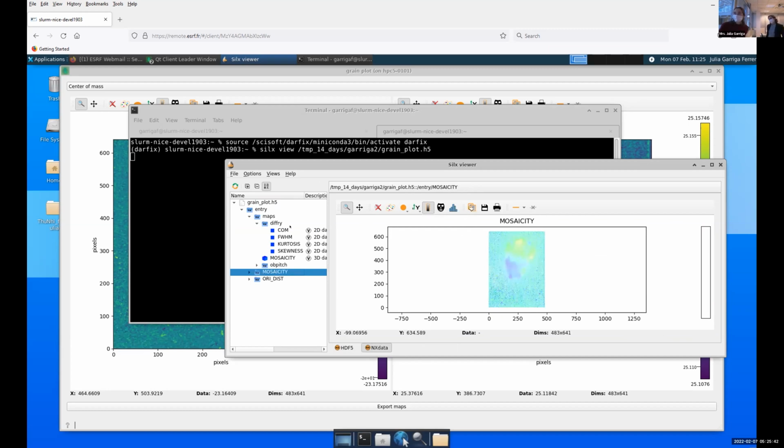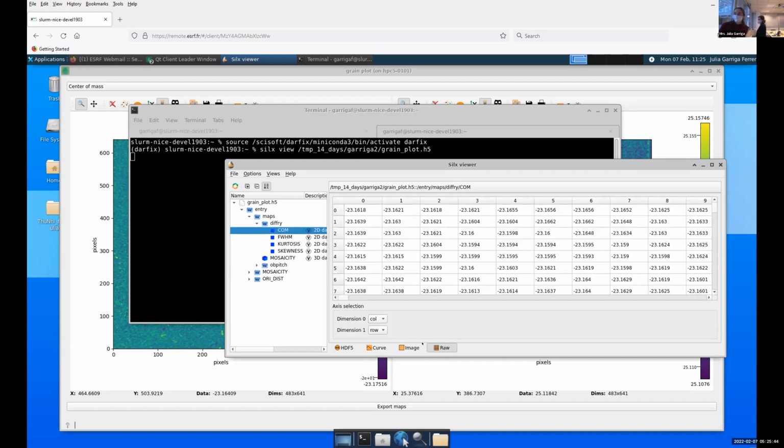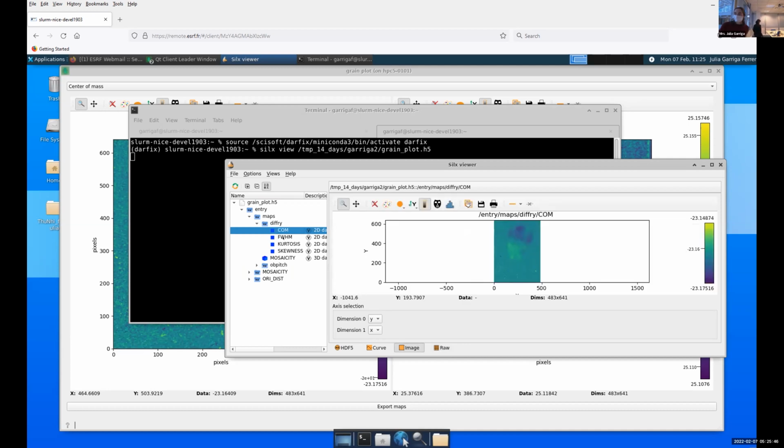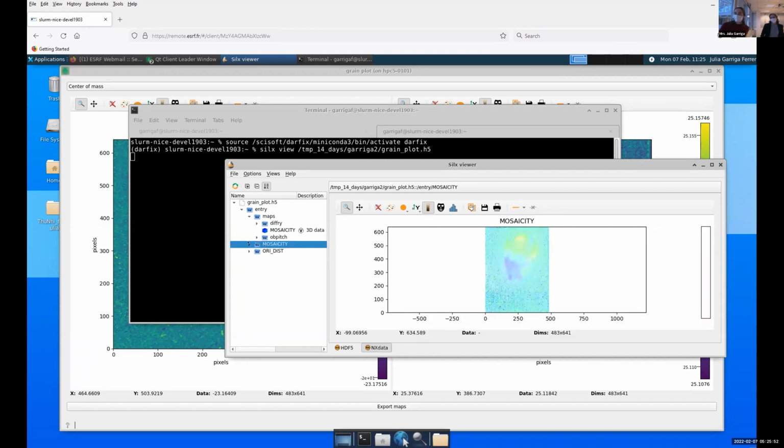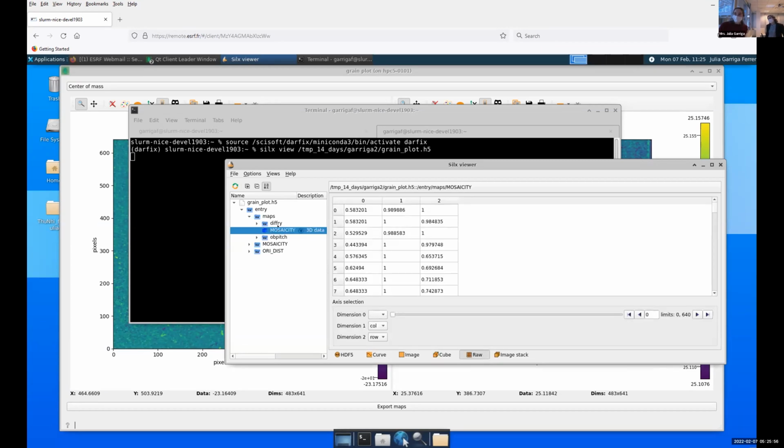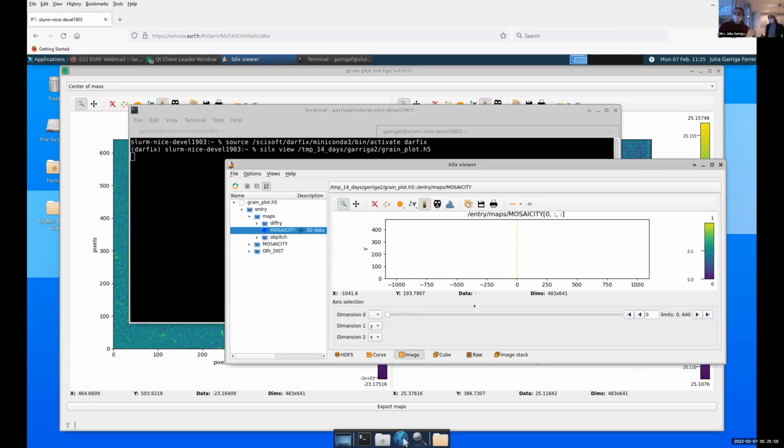So in the Silex view, you can see the different maps. In here, for the Y and for the pitch, and in this case also the mosaicity map. The mosaicity map, you should click in here, because if you go under the mosaicity you have here, you will see different values for each one of the three of the RGB.